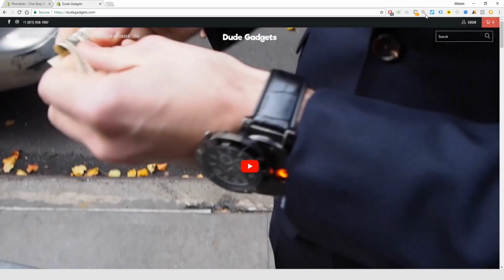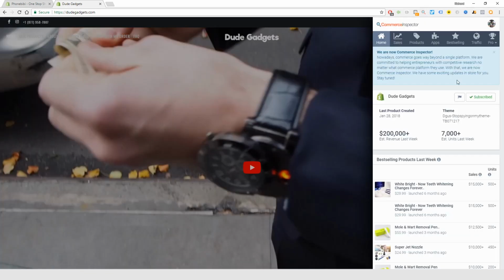So let's close this out. You click on Commerce Inspector, it would say subscribe, and you click to subscribe. And here it basically gives you so much information. It gives you how much they sold last week, how many units they sold, and the name of their theme, which doesn't really matter here because it looks like they're actually using Turbo theme, but a custom version of Turbo. And then it gives you their best selling.